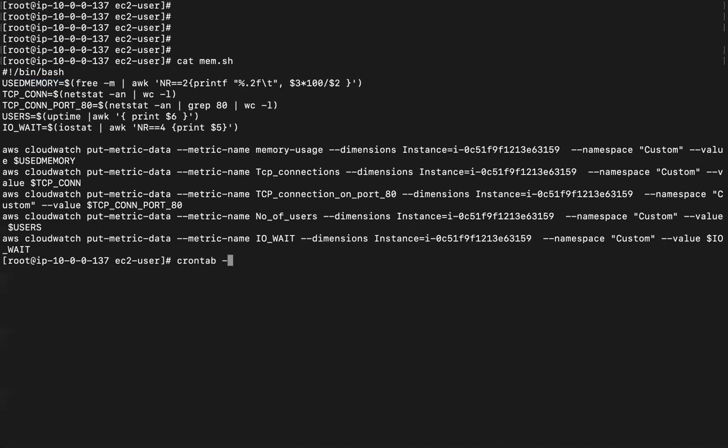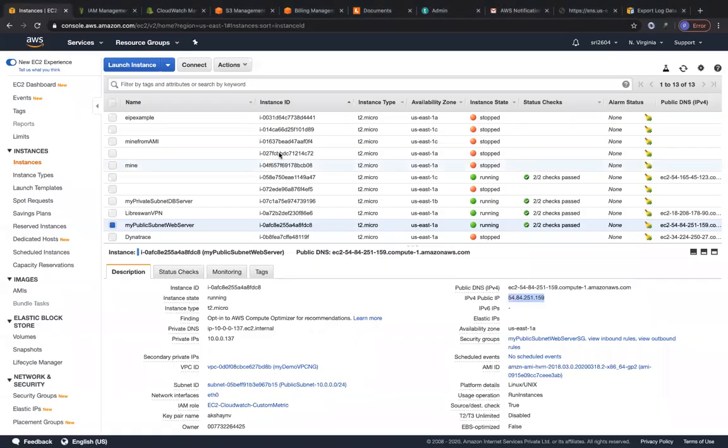So if you do crontab -l, you can see over here, I already have a crontab, and cron is a Linux concept wherein we send out the metrics for every 1 minute duration, and we are executing the script called mem.sh bash script. And for every minute, it's going to send out a custom metric to CloudWatch.